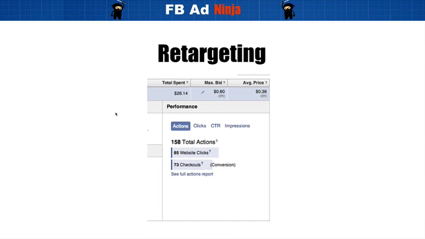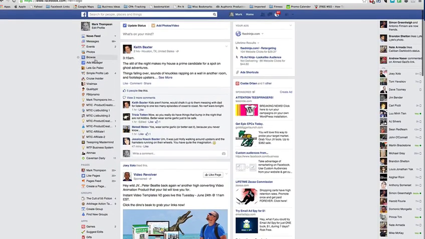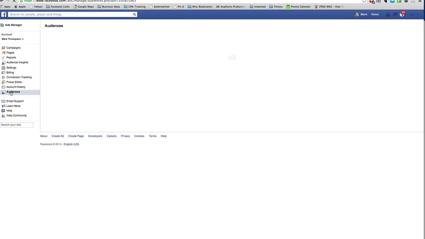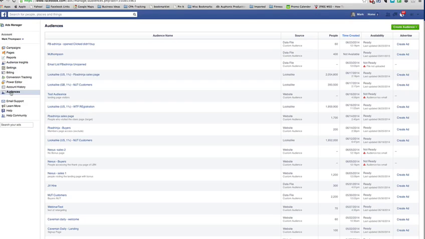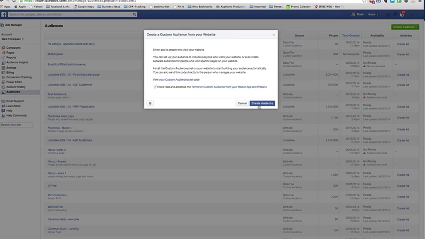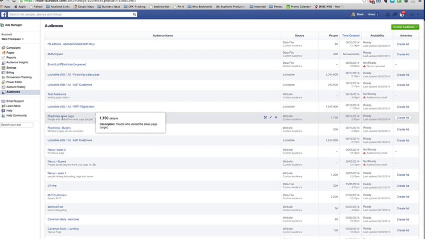So what I'm going to do now, we're going to go back into Facebook, and I'm going to show you how you retarget. And it really is incredibly simple. So here we are. We're going to go into Ads Manager. We go to Audiences. So retargeting is just building a custom audience based on an action. So we're going to click on Custom Audience, then Custom Audience from your website. Yep, create audience.